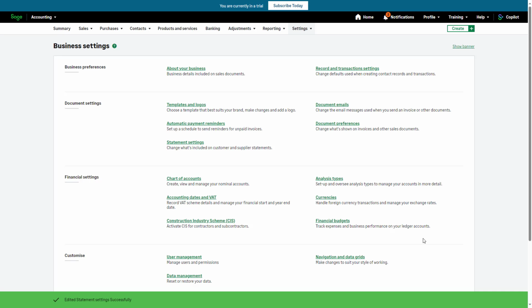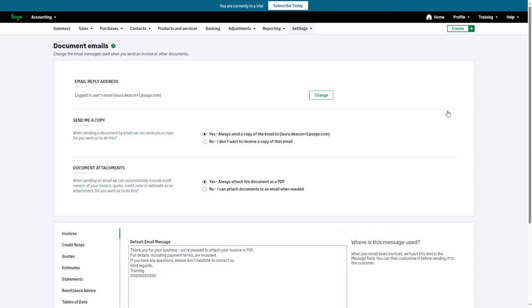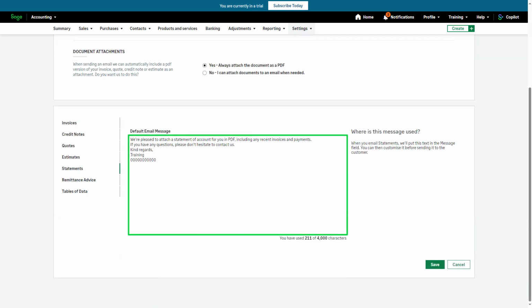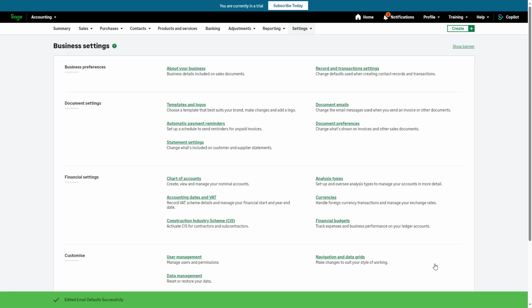If you plan to email your statements, you should also review your default email settings. From the Business Settings section, click Document Emails. Check your settings here, and at the bottom click Statements. Check, and if necessary, amend your default email message for your statements. Once happy, click Save. You can return to your statement settings and make amendments at any time.